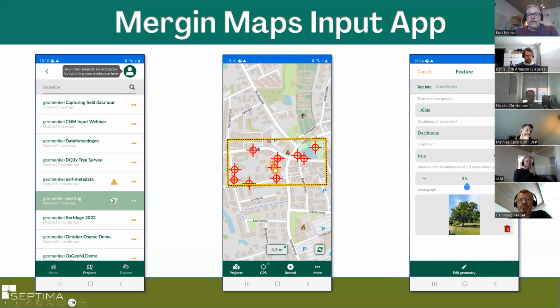This icon indicates that there's been changes made, and so I need to synchronize it. So it's very intuitive from that perspective. Once you open up a project, it's going to open up as a map on your phone, and it's going to honor all the QGIS symbology that you set up. So it'll look exactly as it did in QGIS.